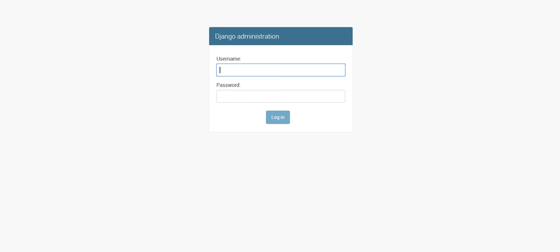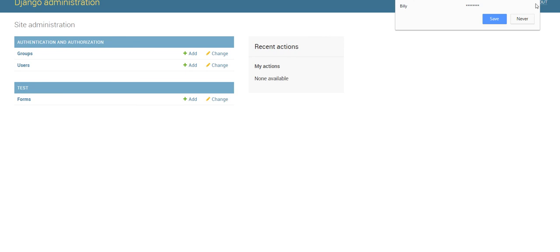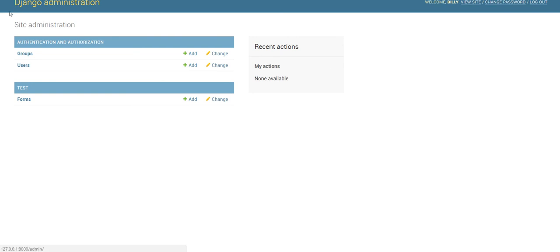Slash admin, and now we have this Django administration. Type in your username, mine I think is Billy, and then your password, which will not show. And here you go. This is so cool. You can probably see this Django administration website. Look at how cool it looks.